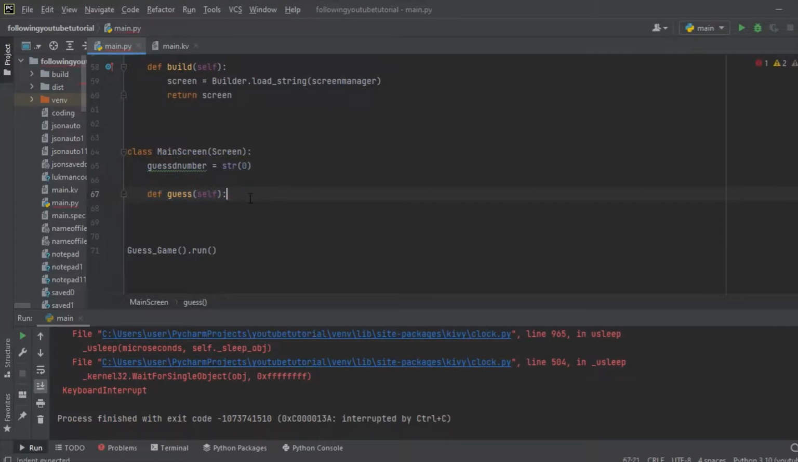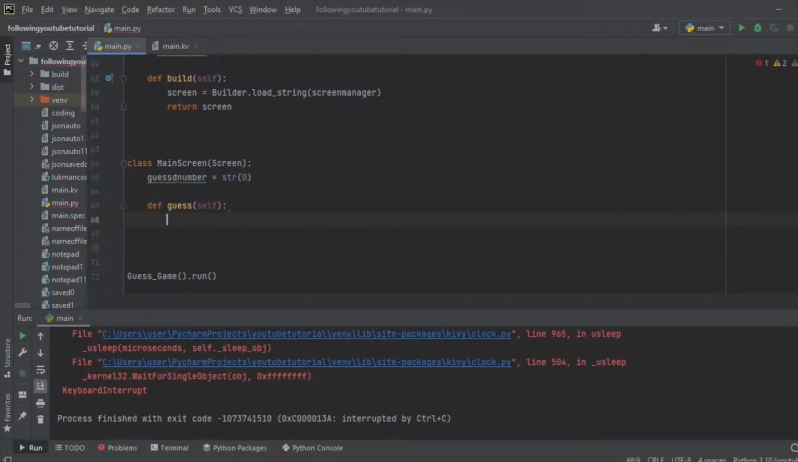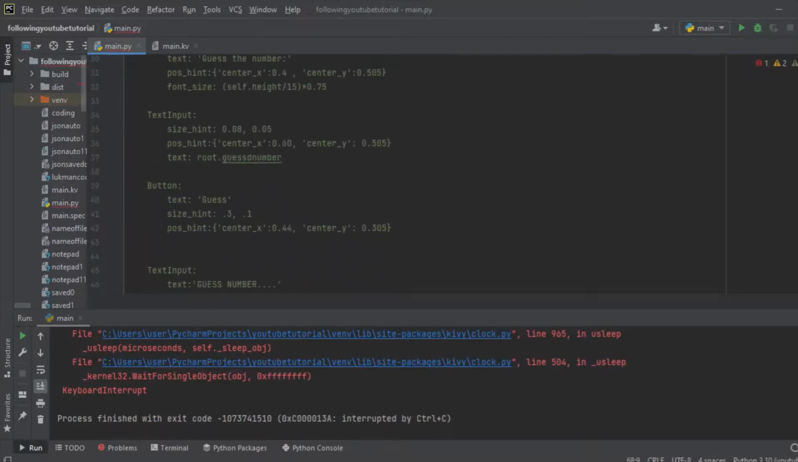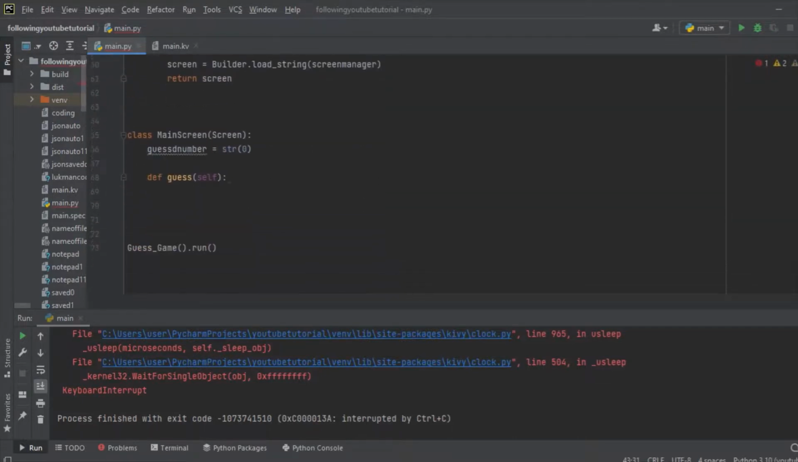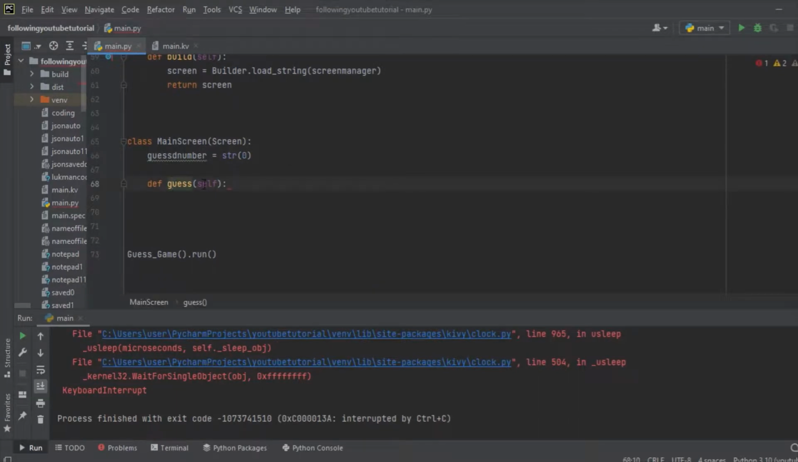Then we are going to write function guess self. So here's what we are going to write. Then when we press the button, we are going to create something right over on press. That means when we press the button, we are going to write root dot guess. And when we write root dot guess, it's going to come over to this function right over here on the main screen.